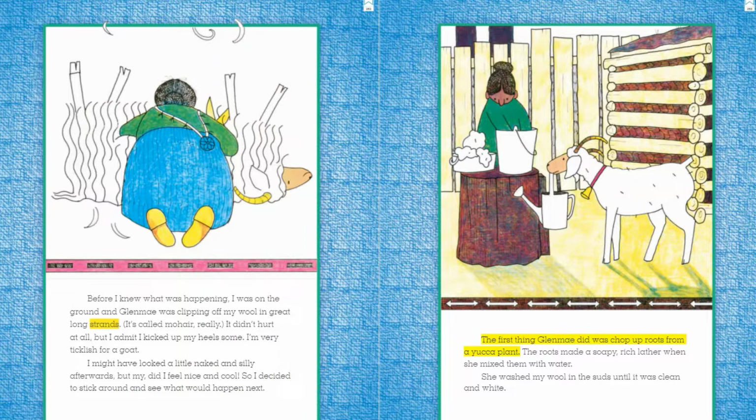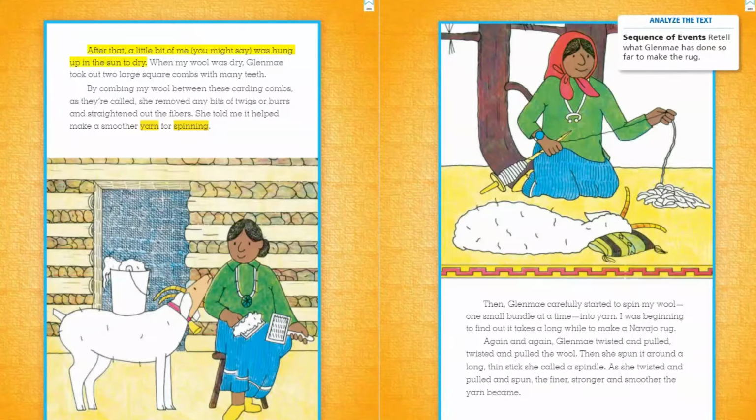The first thing Glen May did was chop up roots from a yucca plant. The roots made a soapy, rich lather when she mixed them with water. She washed my wool in the suds until it was clean and white. After that, a little bit of me, you might say, was hung up in the sun to dry.